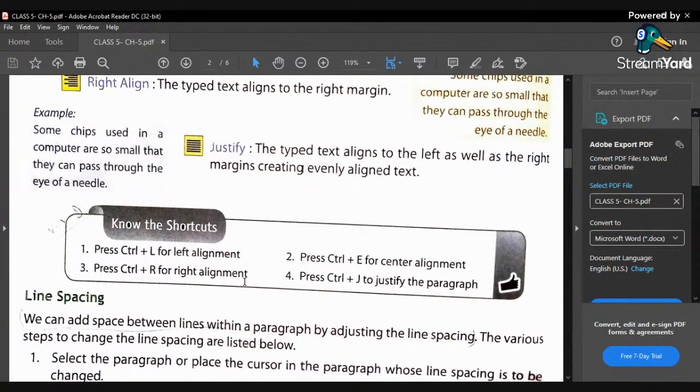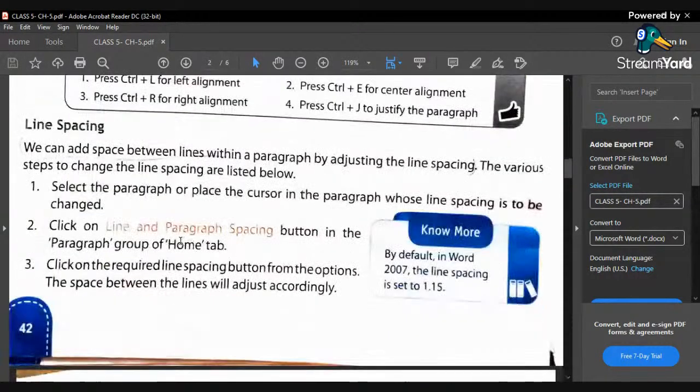So, students, it is very easy. I hope that everybody does it. Control plus L is equal to left alignment, Control plus R is equal to right alignment, Control plus E for center alignment, and Control plus J for justify alignment of the paragraph.